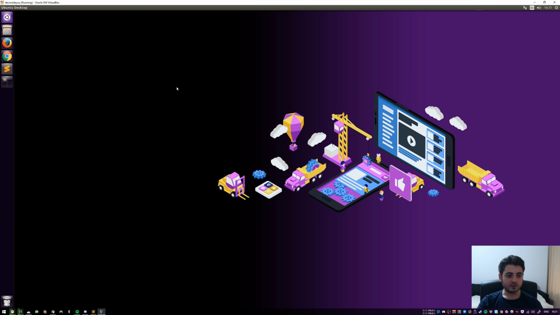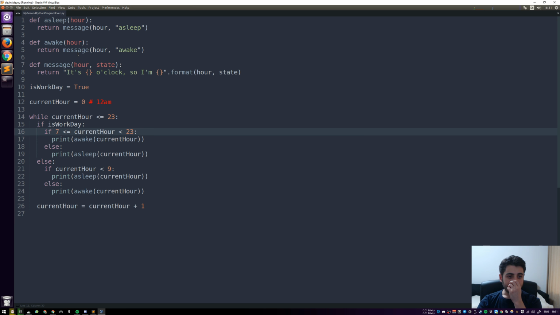Let me go to Ubuntu again and open Sublime, and it has this Python application that we wrote a few videos back, and it has those functions here, right? And those functions are basically boxes, right? So it says this is the arrow that comes in, this is the data that comes in, it comes out, and this is what comes back, right? Comes in, comes out. So over here we're printing out whatever this box returns to us. We're calling this box by giving it the current hour, and what it gives us back, the arrow that comes back, is the string. It's something o'clock, so I'm asleep or I'm awake, right?